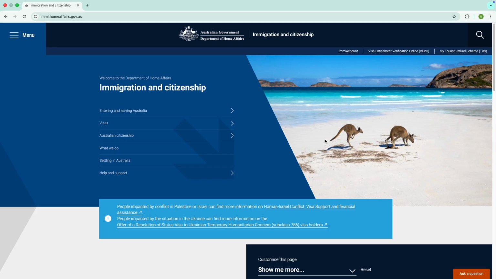Also, a quick tip: have your TRN or passport details ready, enter everything carefully, and remember it may take a few days for the status to update online. And that's it. That's how you check your Australian visa status online.